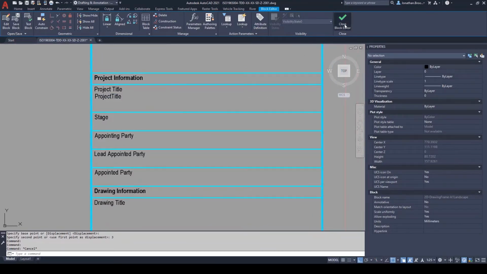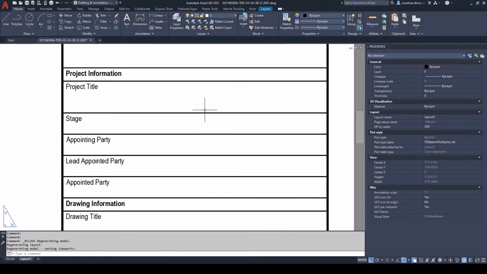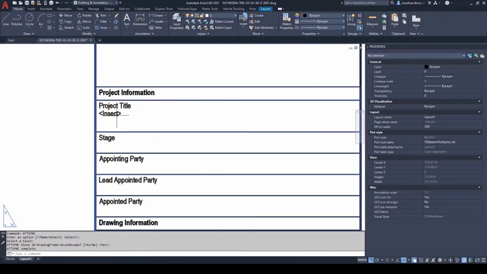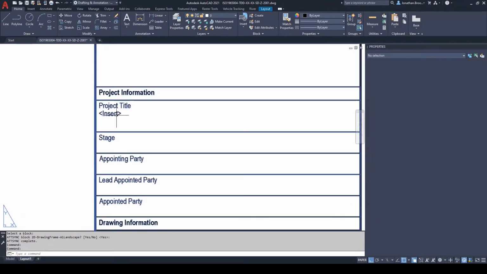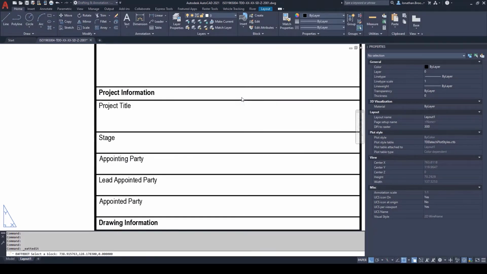Once complete, if we close and save the block, we can perform an @sync in the command line, which will refresh the block's attributes inside of AutoCAD. As you can see, our project title attribute has appeared ready for use. To finish, I shall add an example data entry as proof of concept.